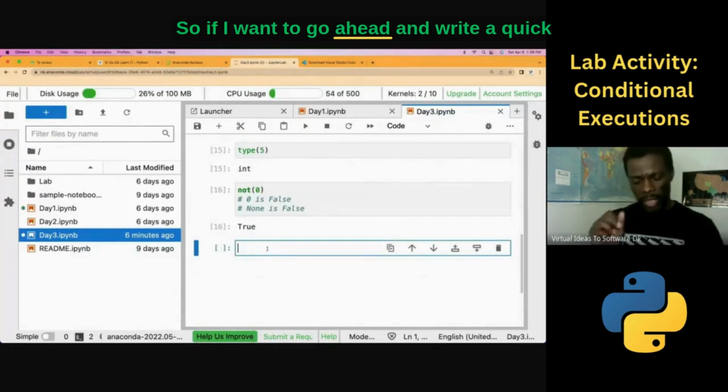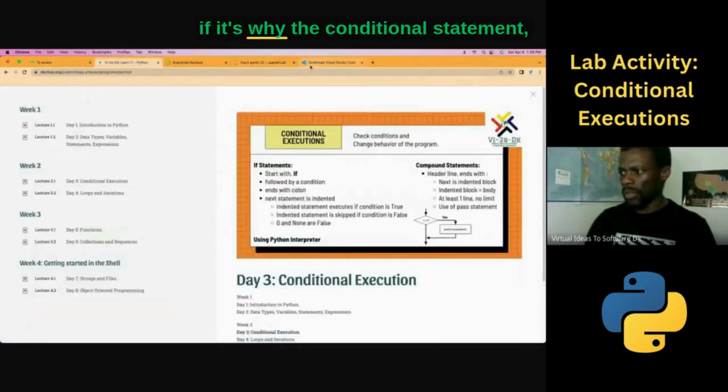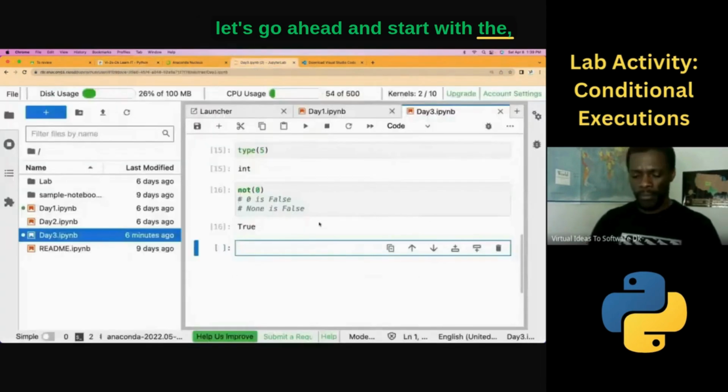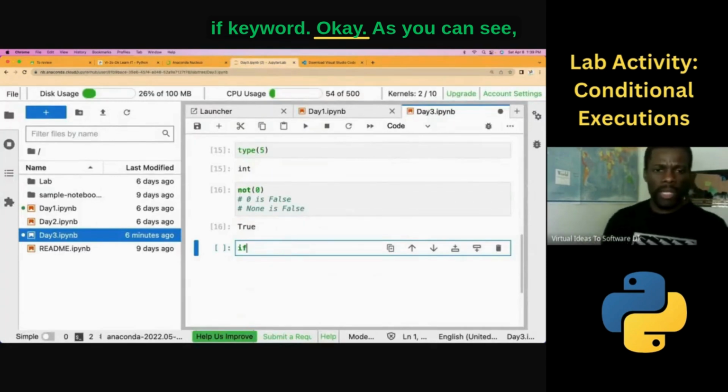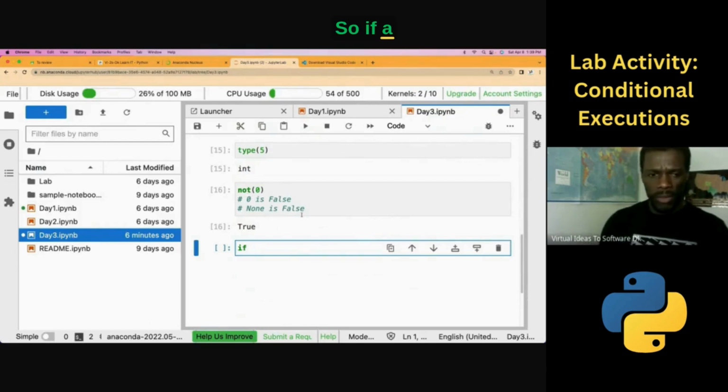So if I want to go ahead and write a quick conditional statement, right, with an if, let's go ahead and start with the if keyword, okay? As you can see, all the keywords are always bolded or in green. So if a is equal to 5, will that work?